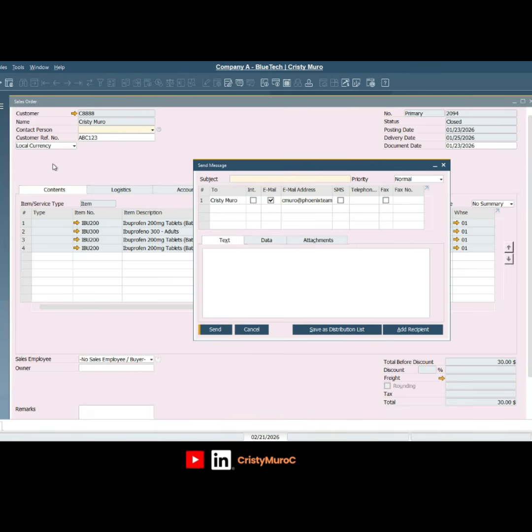How SAP Business One selects the email address. When you click email in a document, SAP Business One follows a logical order to decide which email address to use. First, SAP checks if there's a contact person selected in the sales order, and if a contact is assigned and that contact has an email address, SAP will use that email. This is the highest priority.